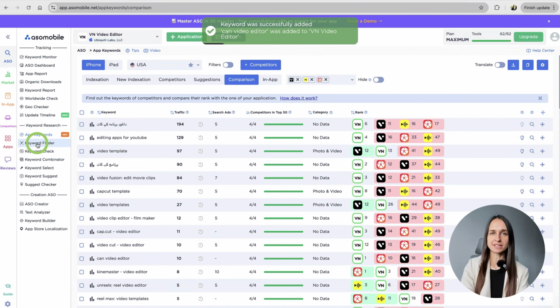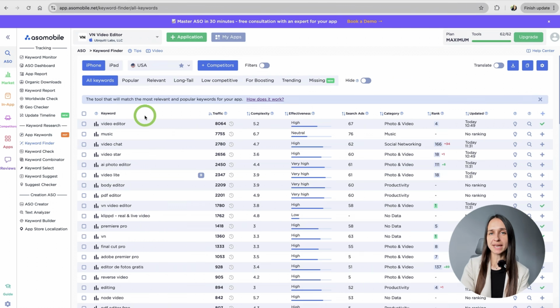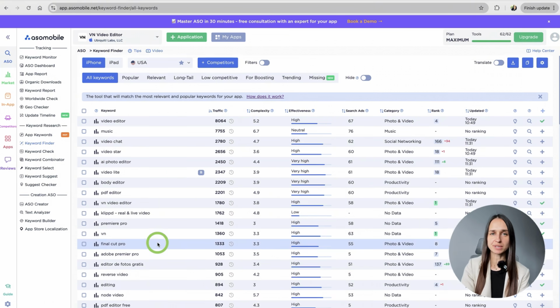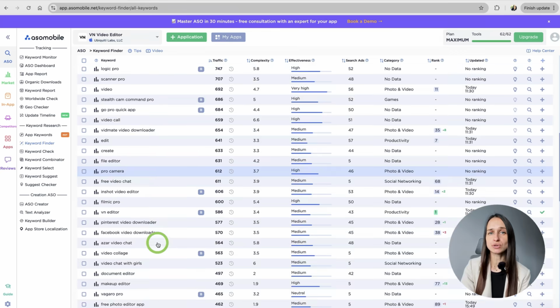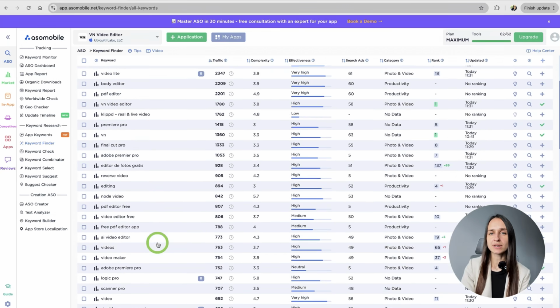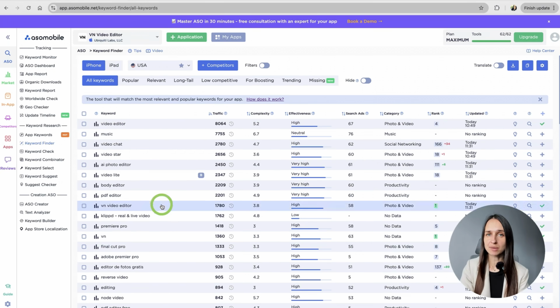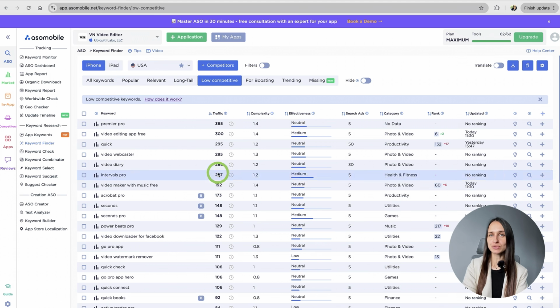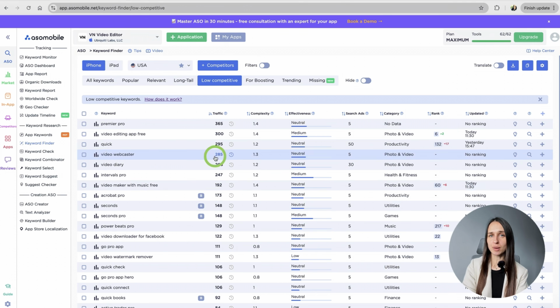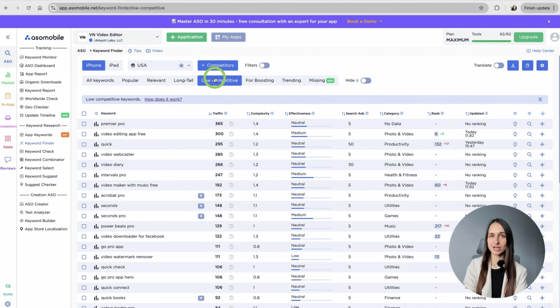Next, go to the Keyword Finder tab. It's suitable for a new application because it works on a different principle. Here you search for keywords not by indexing, but by keywords used in metadata. It's a very convenient tool because it has many tabs. For example, the long tail tab: less popular keywords but easy to index, low competitive, and others. So we analyzed the main tools for finding keywords for our app, taking into account competitor research.